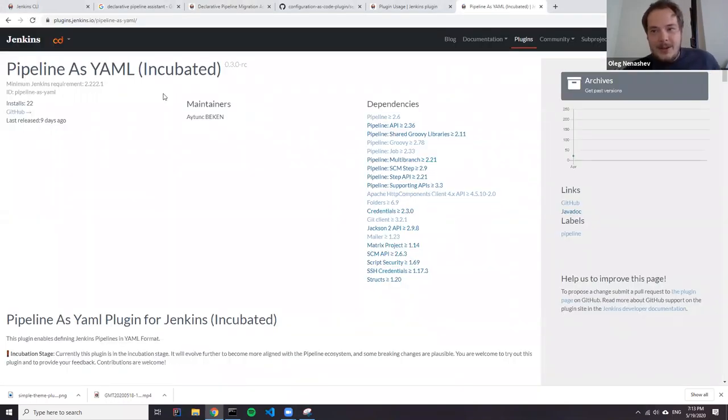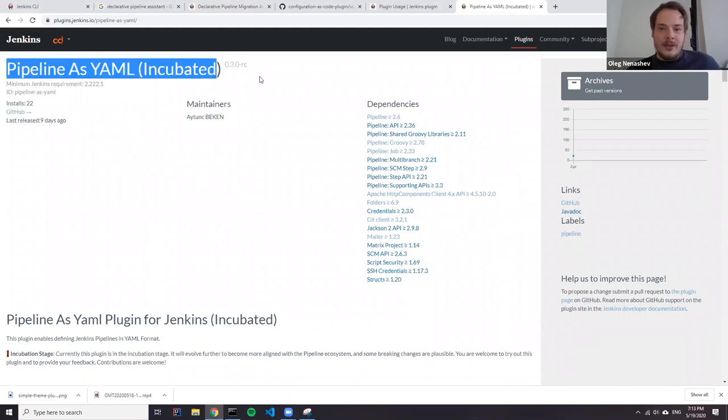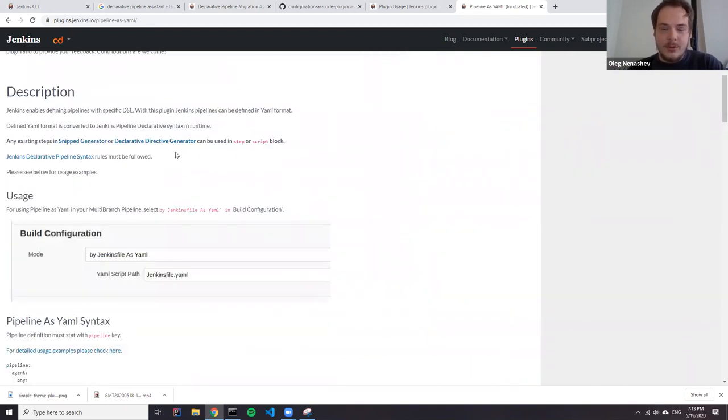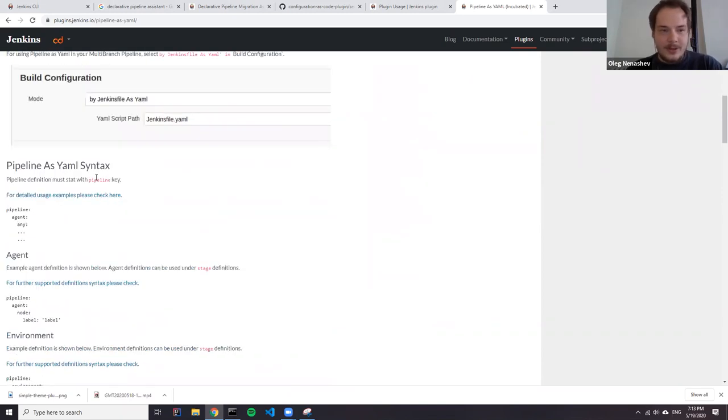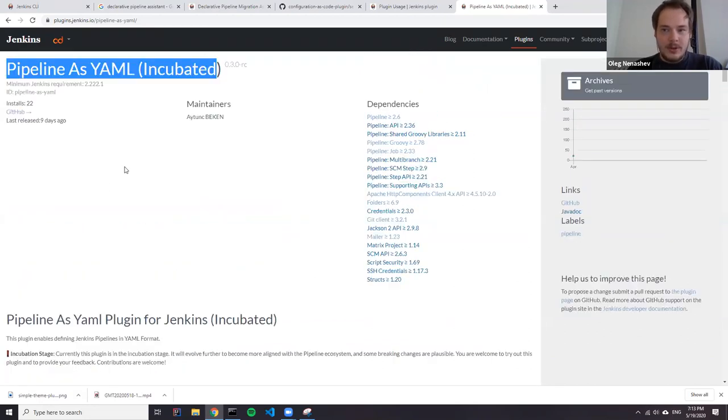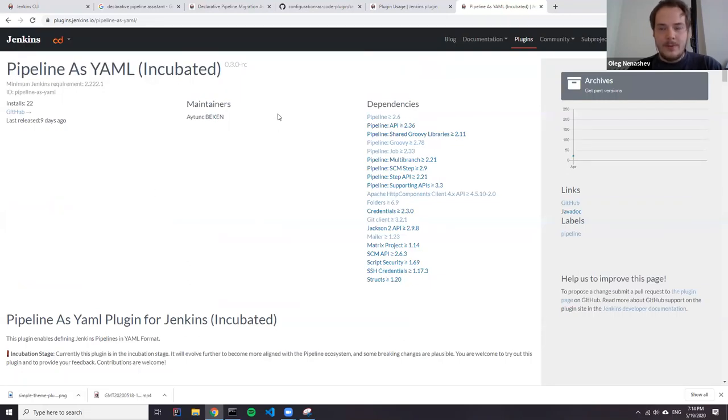So, for Pipeline, you may have seen the recent news that we now have the Pipeline as YAML plugin, which is in the incubated state. So, it's under adoption, and if anybody wants to try it out, please do so. And surprisingly, it supports defining pipelines as YAML. For JobDSL, right now, there is no such capability, but technically, it would be possible to implement that. And I guess you could raise feature requests and maybe contribute it on your own. So practically it's possible, but it has a lot of potential difficulties if you want to do that.